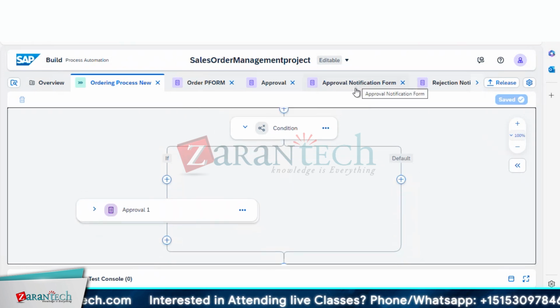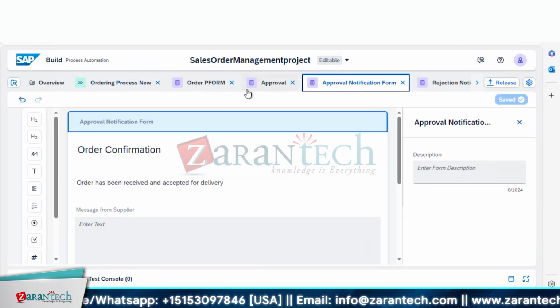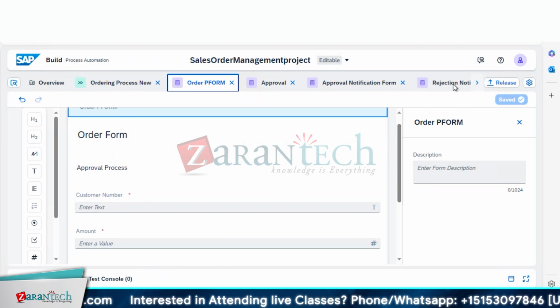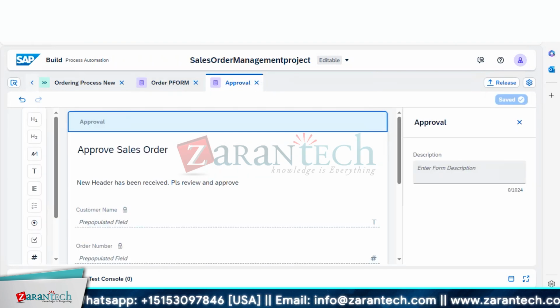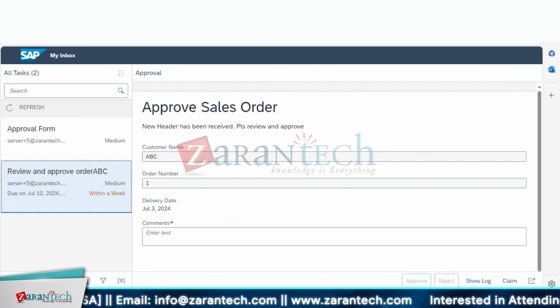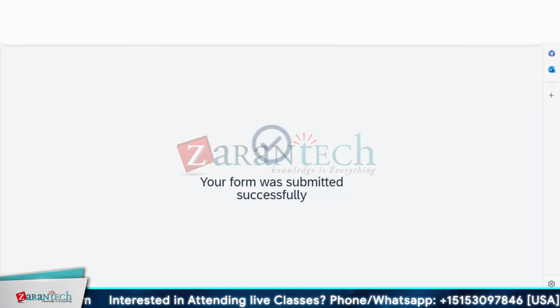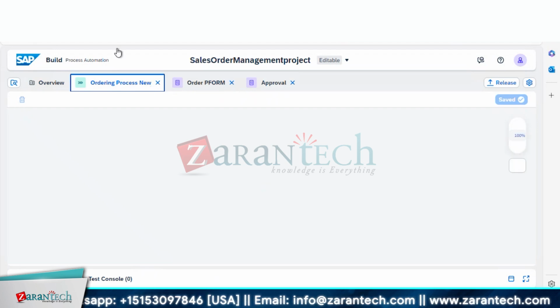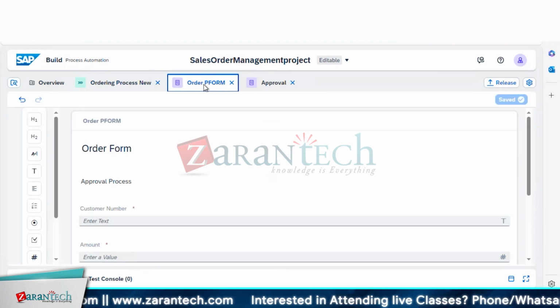I'm not sure why it is not coming in the approval one. No, I think you are not getting the link itself. Can you click on that order P form? You have opened multiple tabs, right? Please close those, not here, in the browser. Close all of these. Okay, there are two right now. Go to order P form, or you can reload this once again.